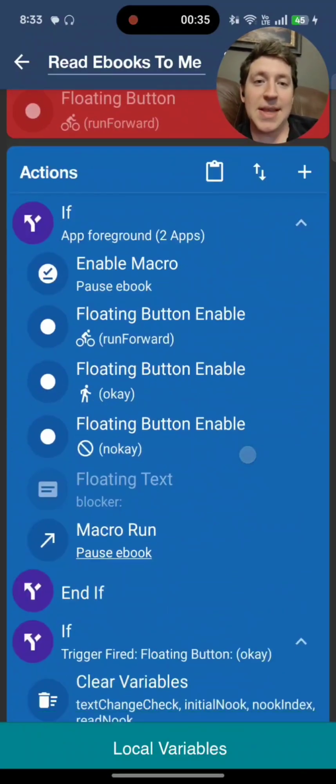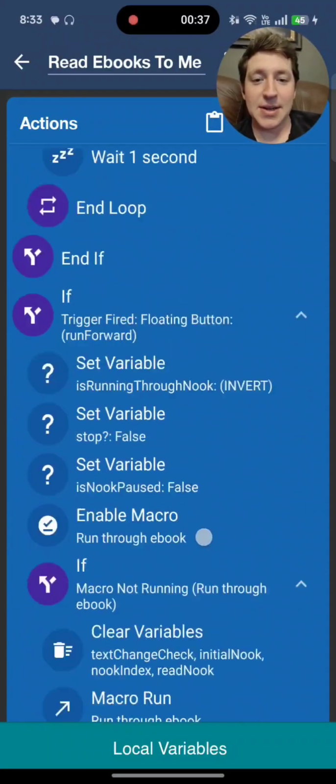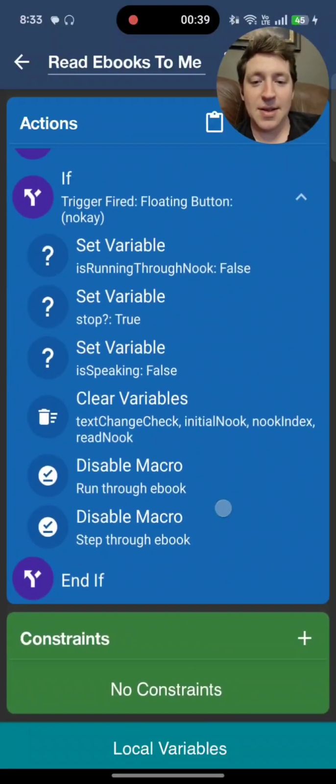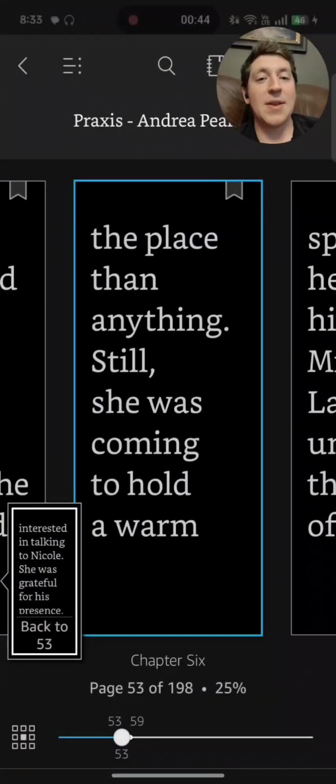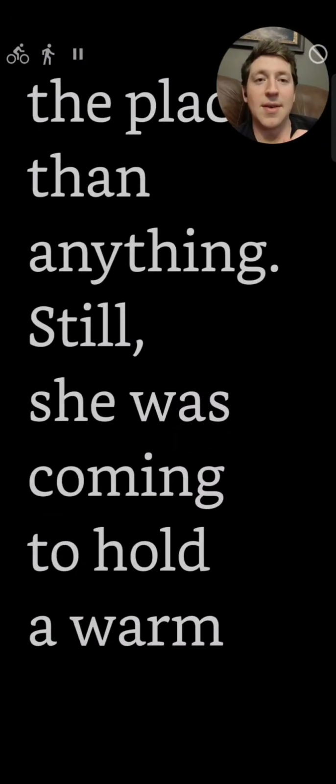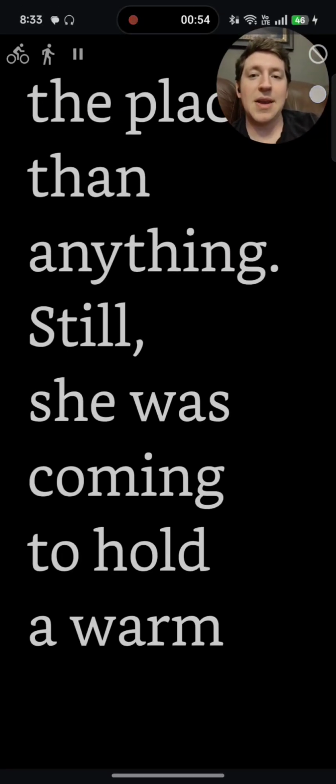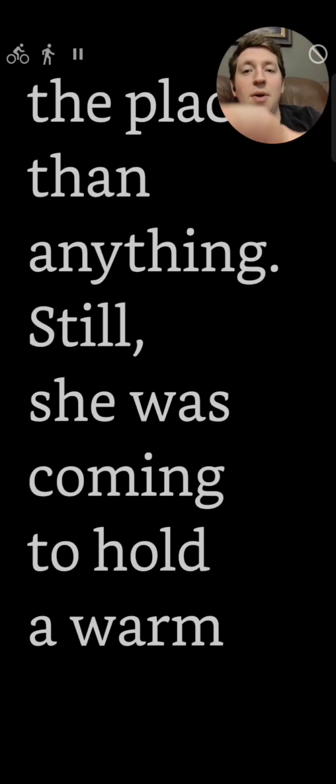So this is the initial code right here. Kind of a lot, but I'll use this book my cousin wrote to demonstrate. We have four different buttons here at the top of the screen: our run through, our step through, our pause button, and our end button.